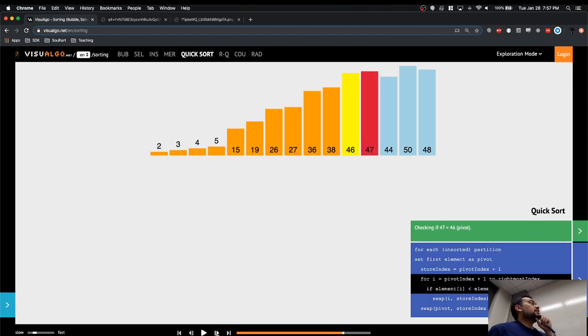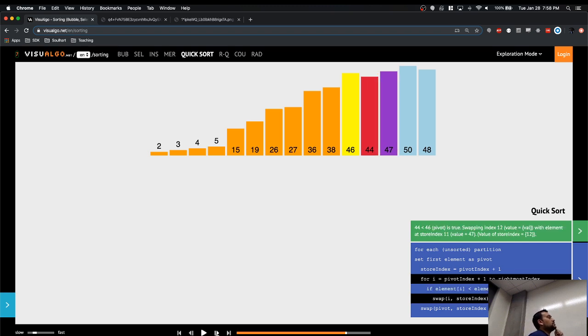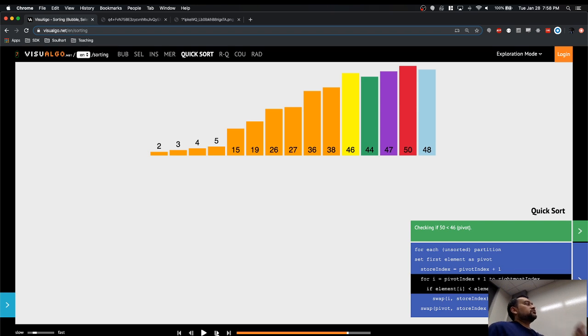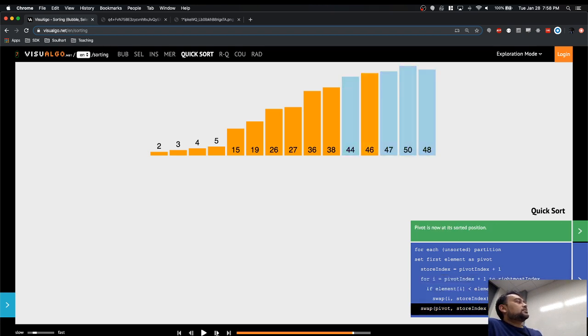46 greater, fine. Less than 46, it's going to swap these two numbers. This is my boundary. 50 greater than 46 remains the same. 48 greater than 46 remains the same. Swap 46 with 44, and this part of the array has been sorted.